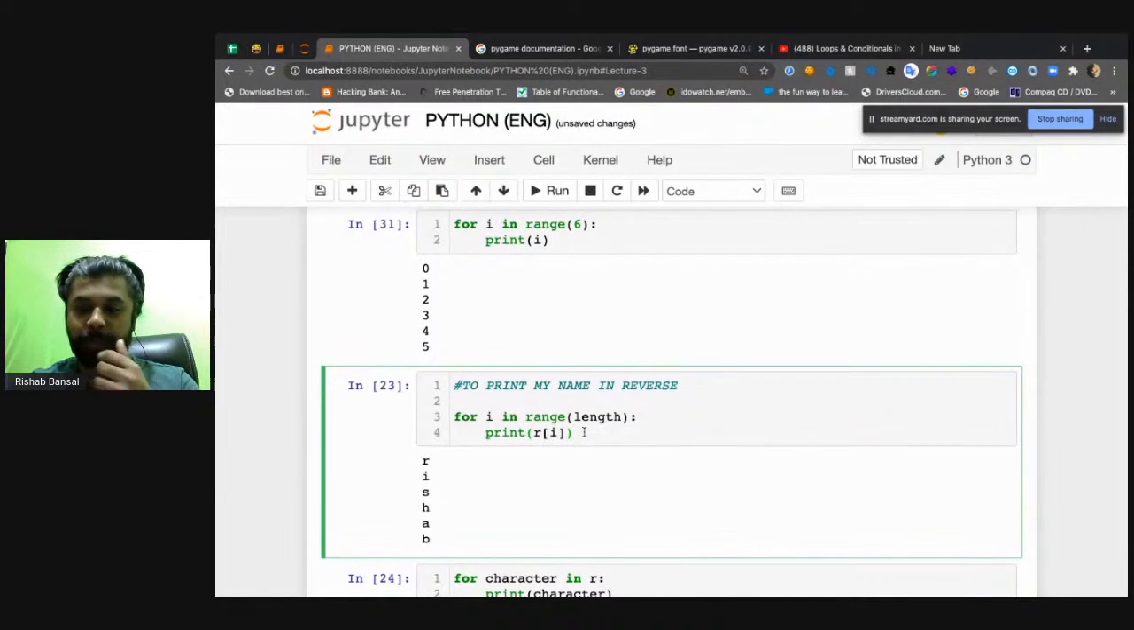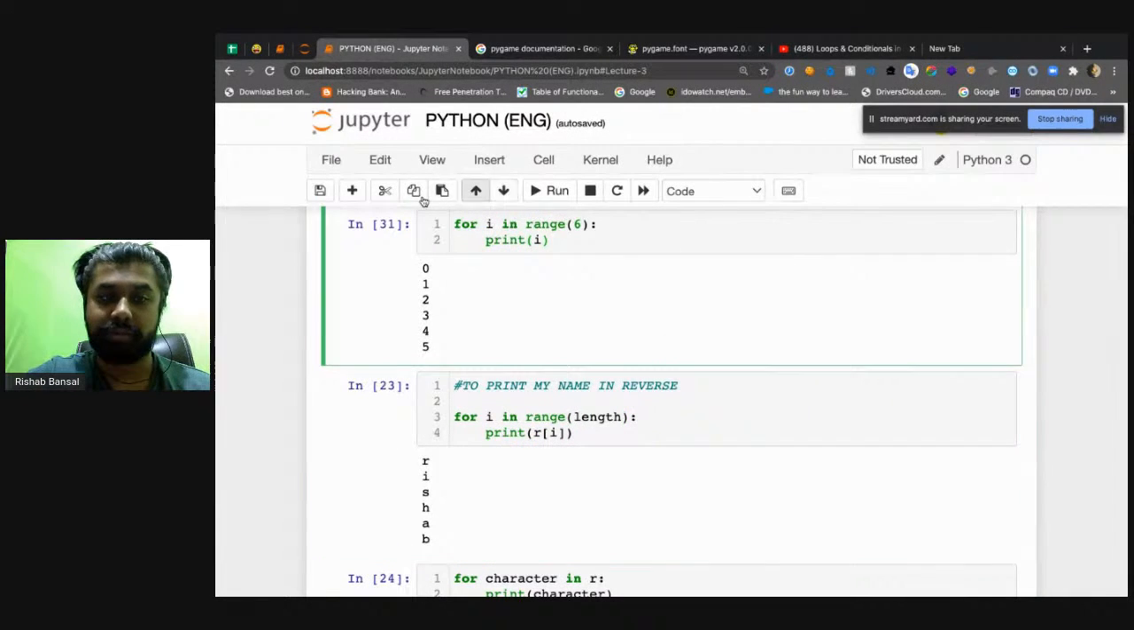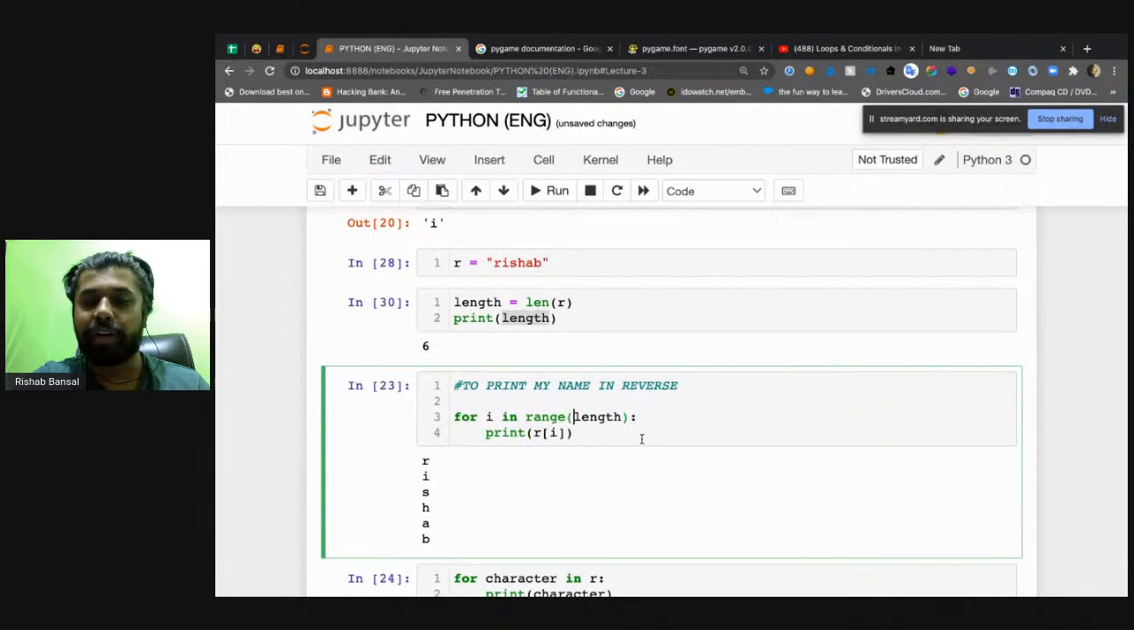Okay, nice, superb. So my aim was to print my name in reverse order, right? So how will I do that? Like I know to print the numbers.